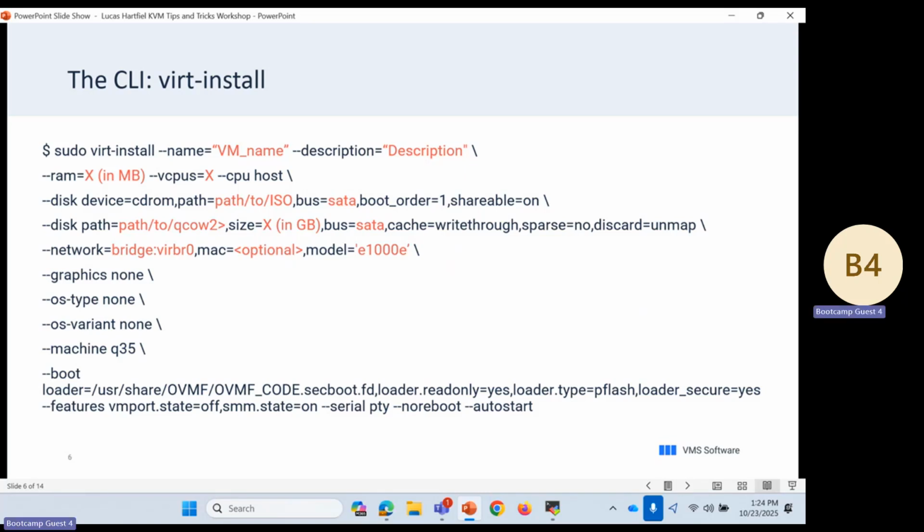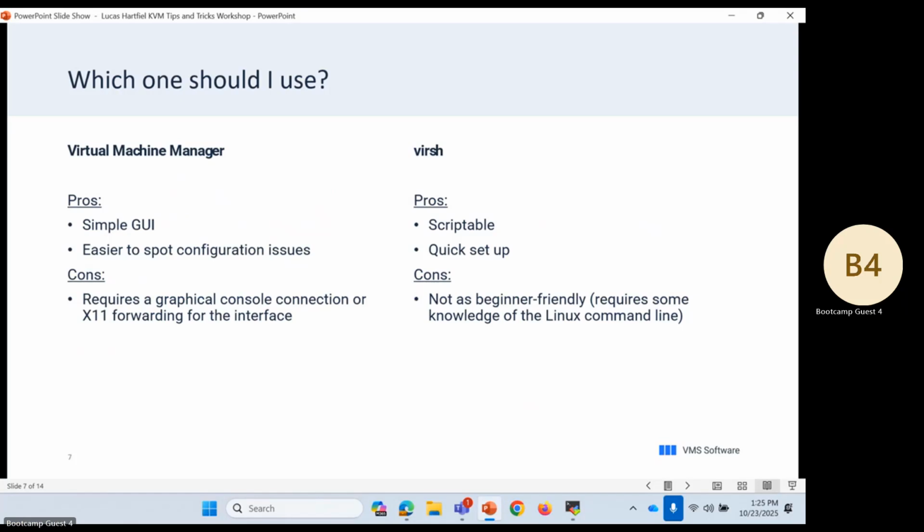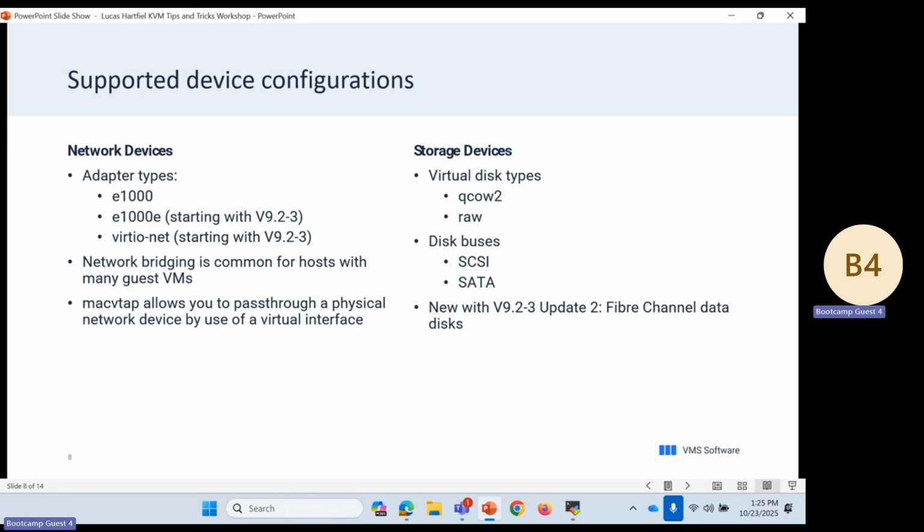Do we have any questions right now, or get there when we get there? So you may be wondering, there's these two options. There's also a web interface version called the Cockpit. I did not include that just because I wanted to keep it simple and accessible from this local server.